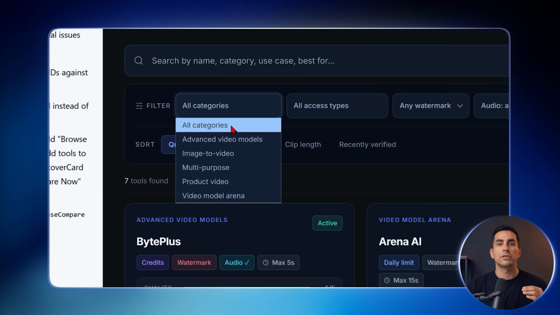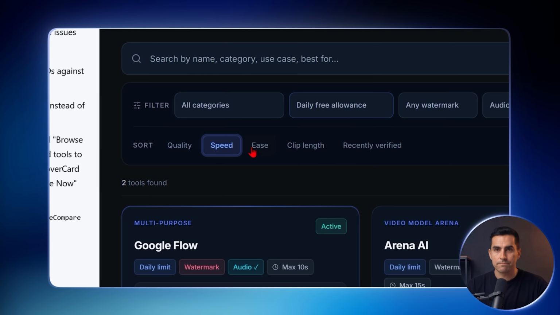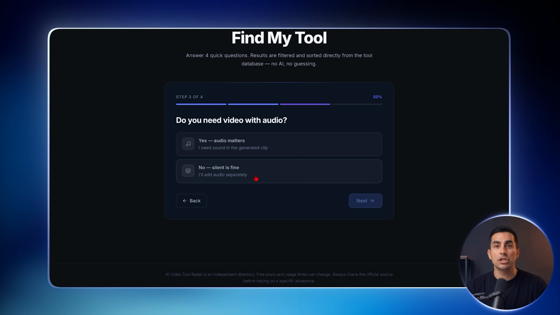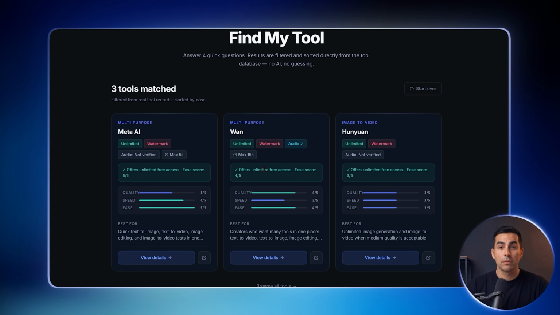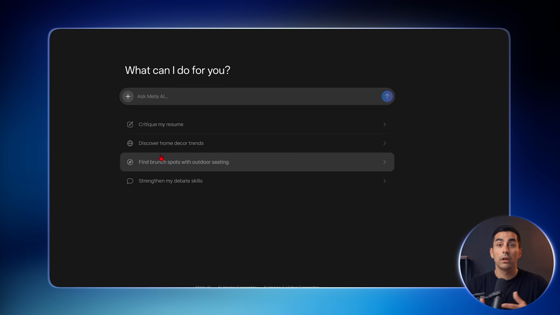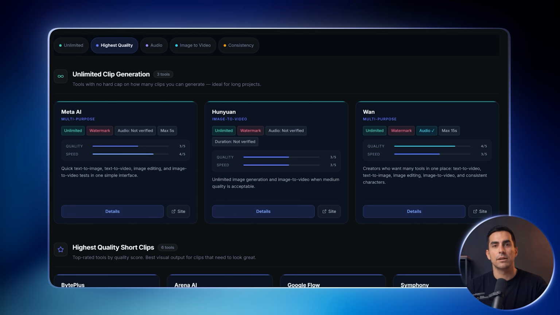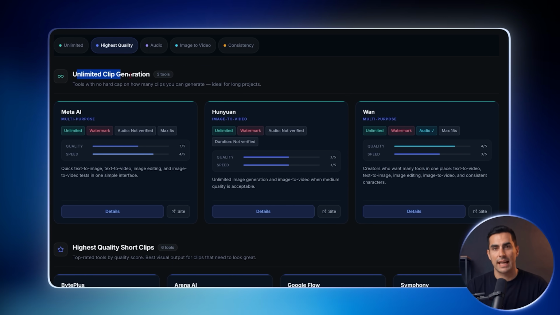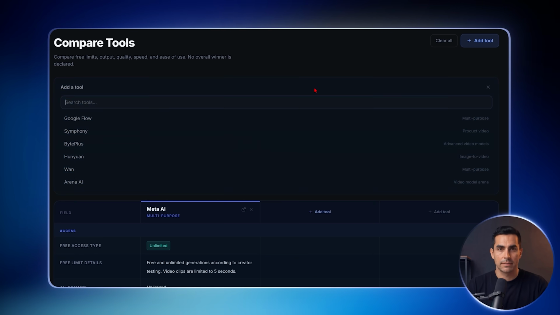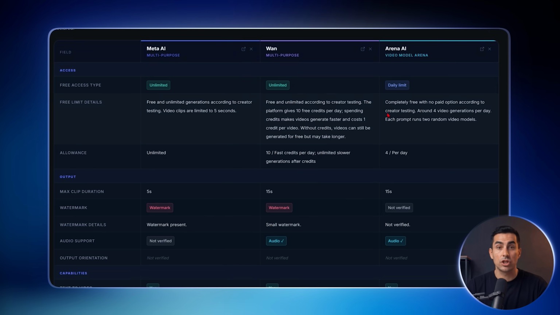You can use the filters to find exactly what you need or sort the list by these categories. Find My tool now looks much cleaner and gives more accurate recommendations using the corrected ratings. The result also includes a button that takes you straight to the official website. Long Video Mode now explains the groups much more clearly, so it's easy to understand why those tools belong together. In Compare Tools, the button that didn't work before is now fixed, and it's much simpler to add the tools and see which one is stronger in each category.